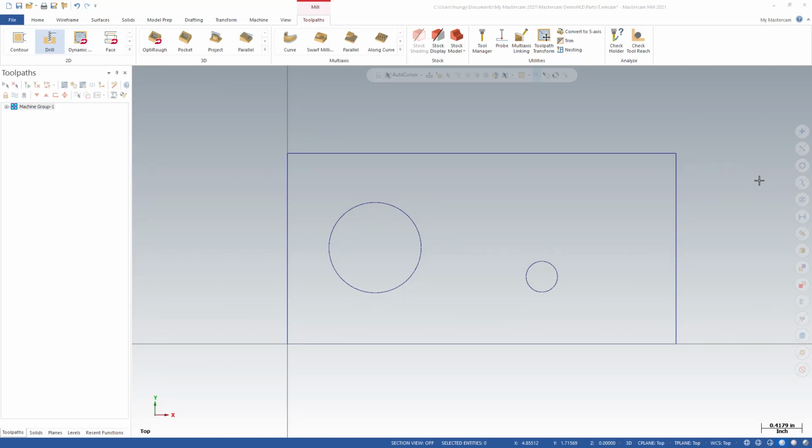In this video, I'm going to show you how to use the drill operation in MasterCAM. And I'm going to use this as my example. In drilling, you do not have to have a perfect circle for each drill operation. All you need is the center point of the circle.